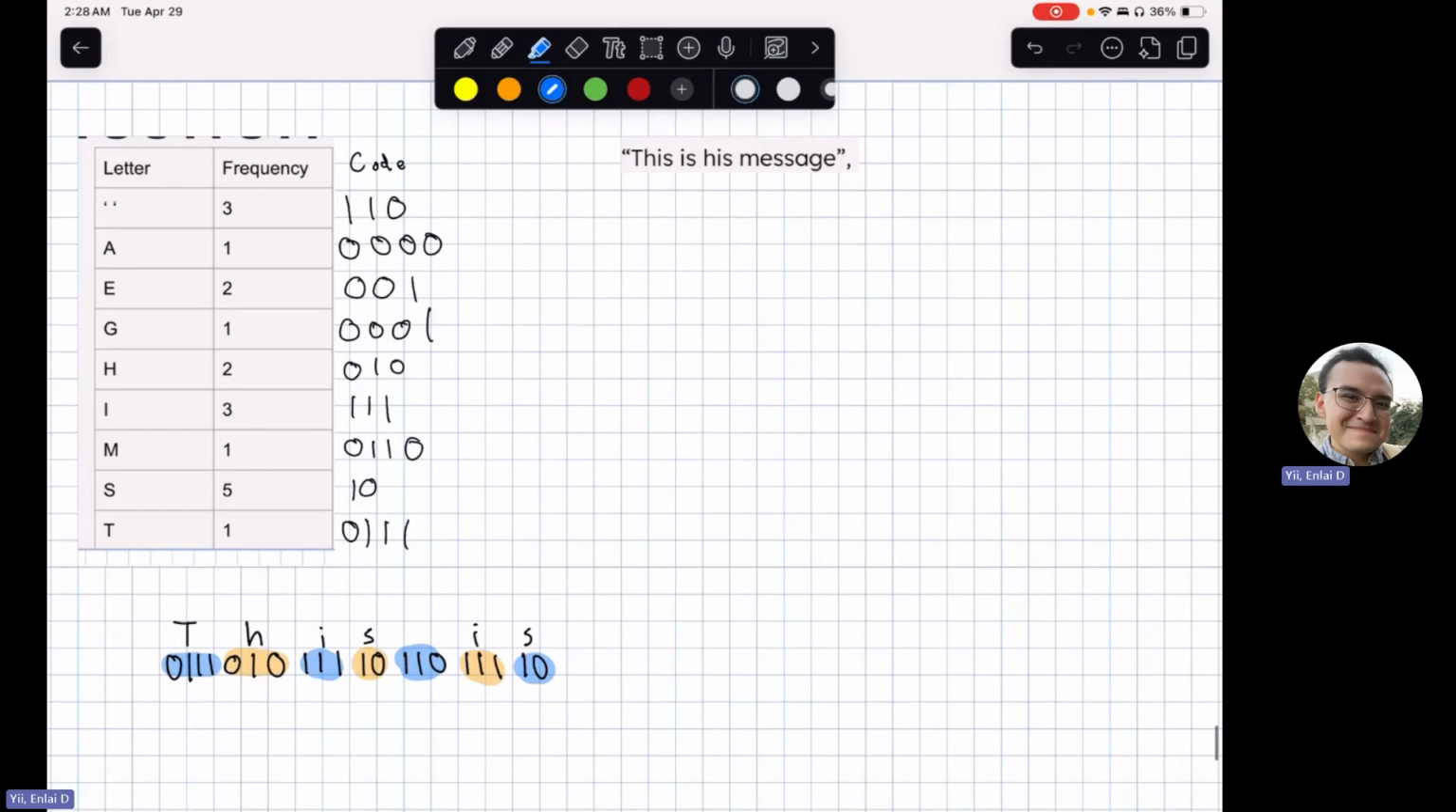This is, we're almost done. We got a space again, which is 1, 1, 0. Make this orange, that's your space. And let's put the "his" part. So "his" has an H, which is 1, 0, 1, which is blue.